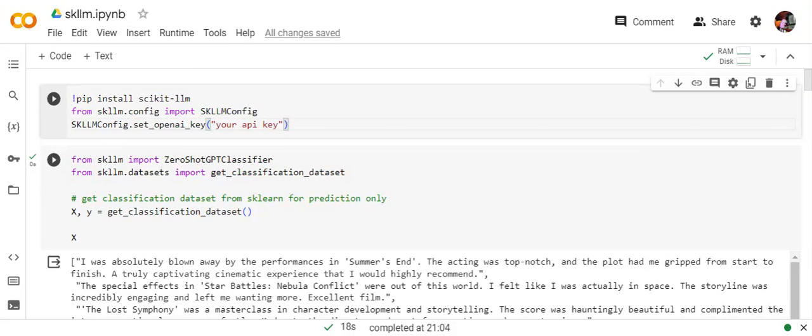So hi everyone. Today we're discussing a very interesting library that helps you build different types of classifiers using LLMs. That is scikit-llm. So let's get started. We will be demonstrating here how you can build a basic classifier, a few shot learning classifier, a zero shot learning classifier, and a multi-label classifier.